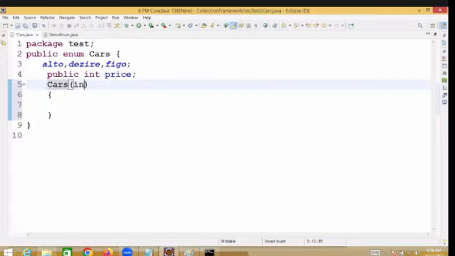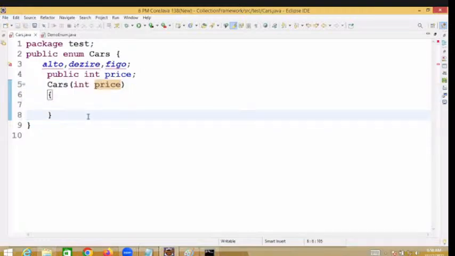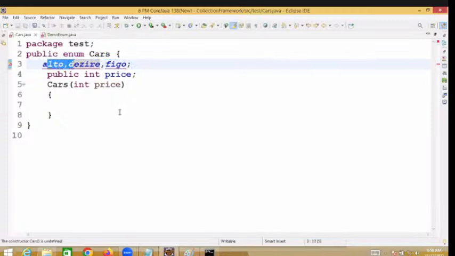Here, I am taking int price. Whenever I write int price, an error will come. Sir, why is the error coming? This constructor is executed while object creation. Each element is one object creation. While object creation, you must pass the parameter. That's the only error: the constructor Cars is undefined. Each element is one object creation, and the constructor is running. That's the concept.